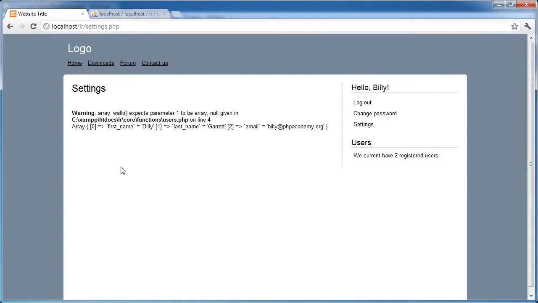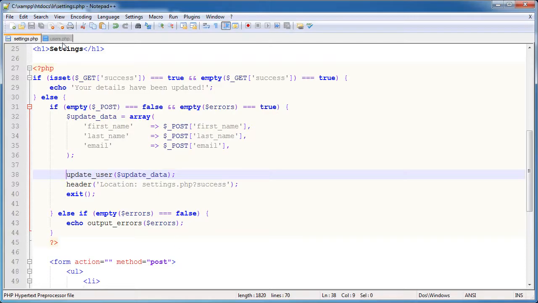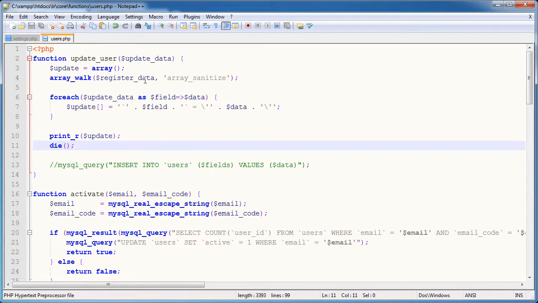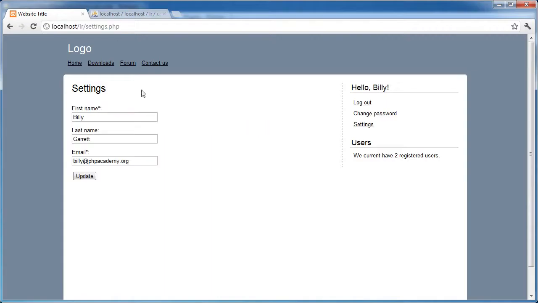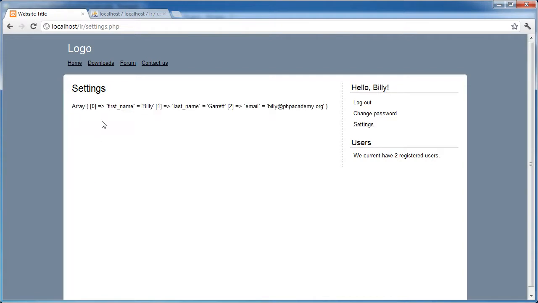Update. Array walk expects parameter 1 to be array, null given. Okay, so let's see what might have gone wrong there. There we go. We didn't change that to update data. Fair enough. Refresh, update. Okay, so now we've got array, first name equal to Billy. It looks odd, but essentially we've got field equals Billy, last name equals Garrett. So we're starting to bring together the structure of our query.